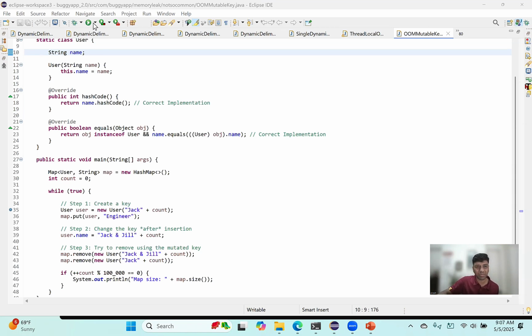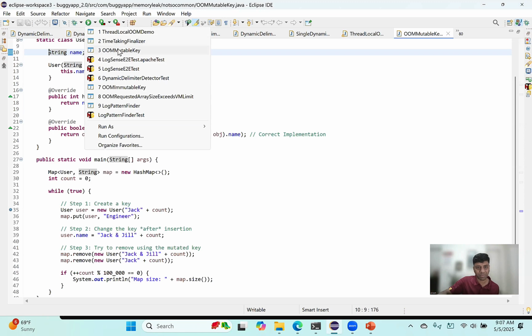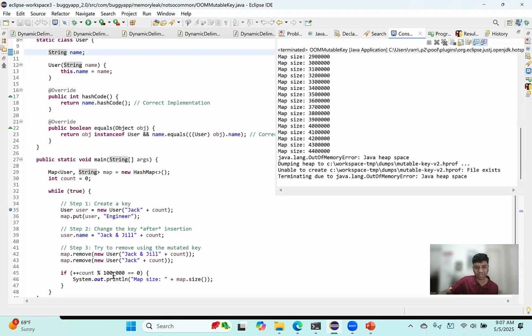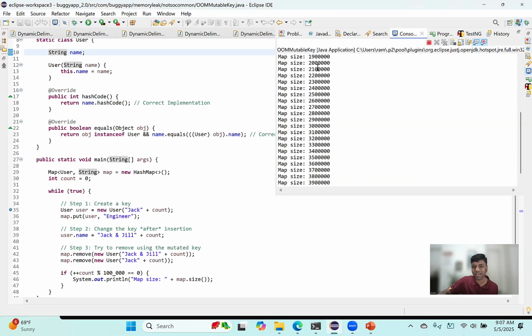Let me run this program and see what happens. Now I'm running this program. For every 100,000 records I insert, I'm printing the size. Let's run it again. You can see the size is growing.